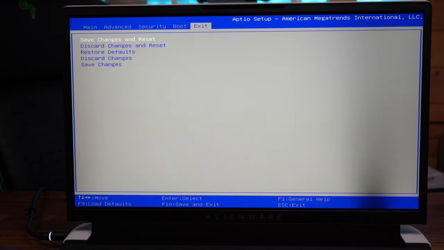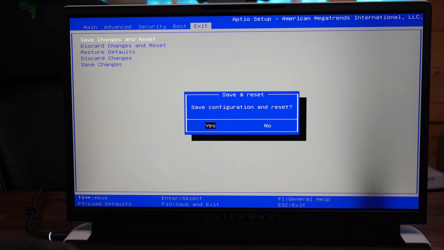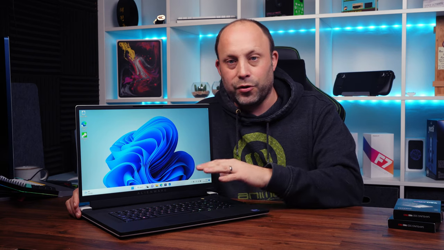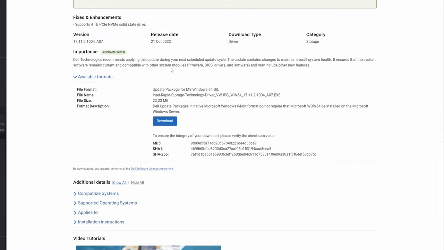So now we've created the array, we're going to save BIOS, come out and do our normal Windows install. Because these are two new drives, there's obviously no Windows installation, so we're going to use our Windows ISO flash drive and install Windows. But because we're using a RAID array, we do need a special Intel driver so that the system understands it's a RAID partition that we're installing Windows onto. You're going to need to go to Dell's website into the support section and download the Intel Rapid Storage drivers. I will put a link in the description down below.